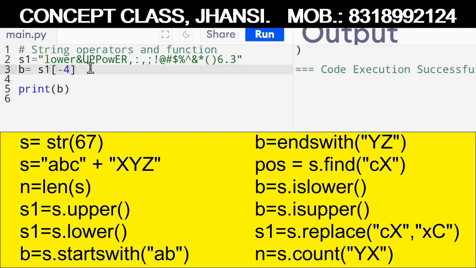Now again there is another function, S1.islower(). S1.islower() will check whether all the characters present in this string are in lowercase or not, if they are alphabets. If it is not an alphabet, it can be anything, but if it is an alphabet, it must be lower, there should not be any upper. Now let's see, it should give false.